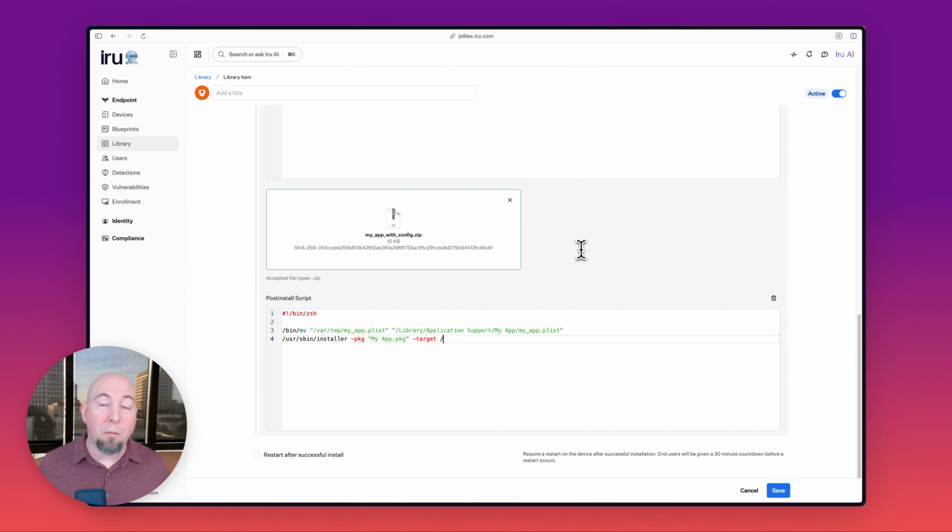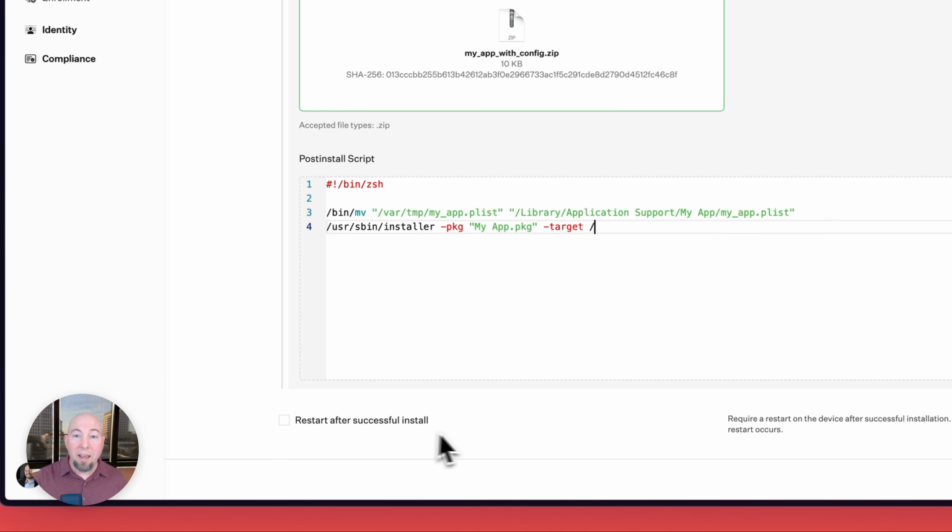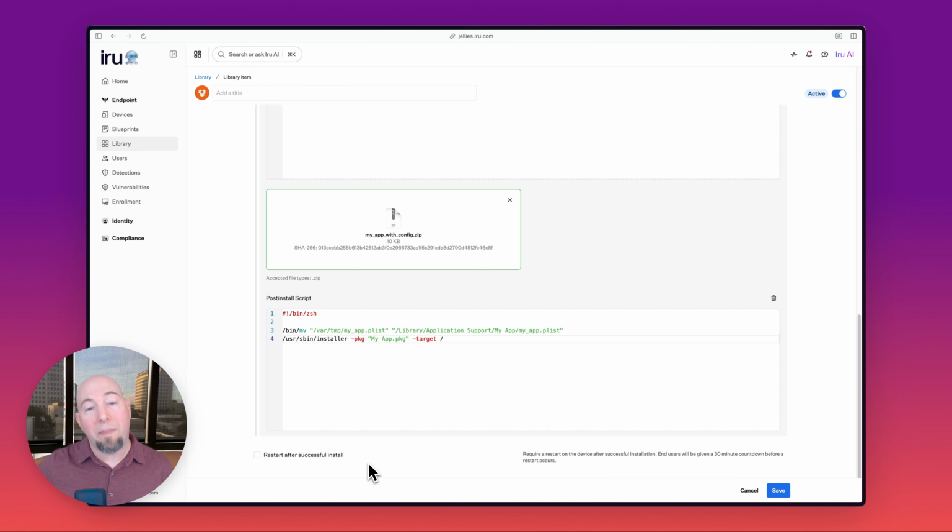This allows you to build out more complex installs in a centralized location so that anyone who comes and looks at this library item knows exactly what's going on and is being done. The last item is if you do need to restart the computer after the software is installed, you can simply check this box and our agent will gracefully notify the user that there is a restart required and then restart at the end of a countdown timer.